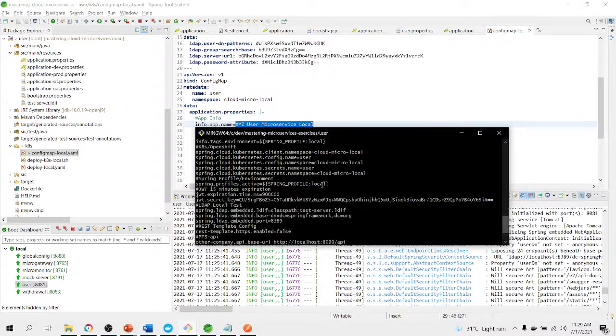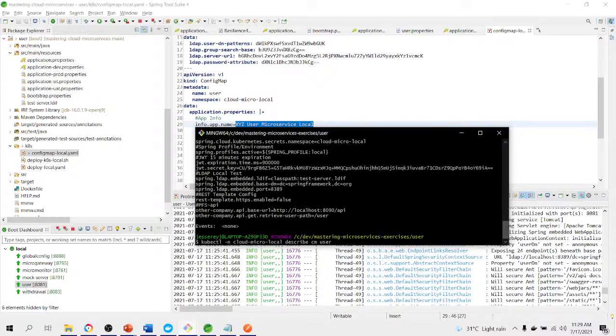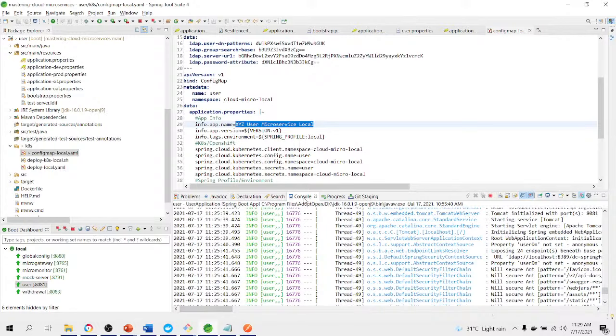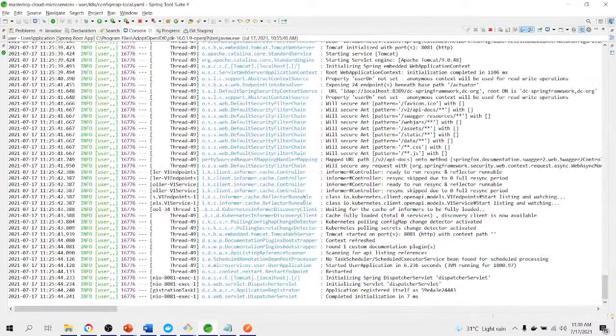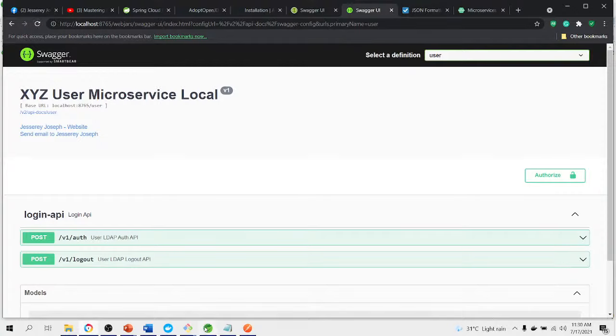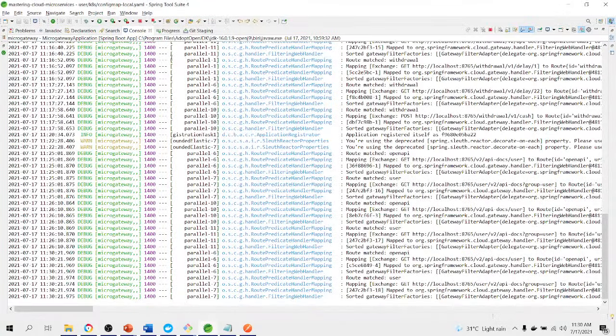Okay, then I'm going to replace. So let us wait for the server to restart. See, it is being restarted. I'm going to refresh. It's nothing. Let me see what's happening here.